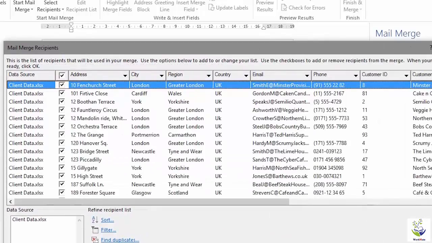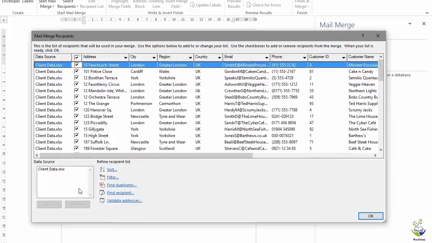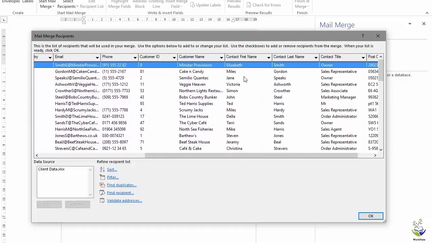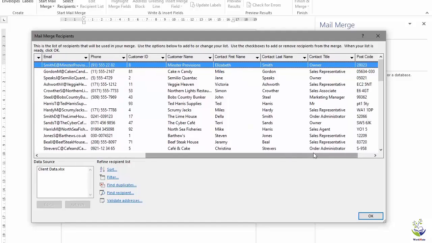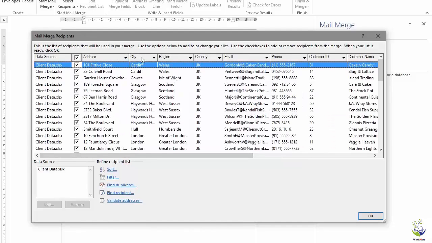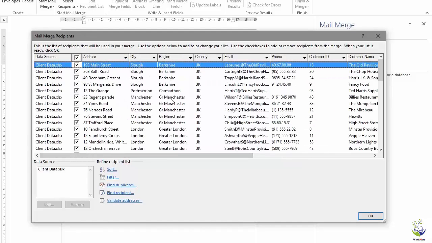Now I'll make that a little bit bigger. Okay, so in here we will be able to identify exactly who's going to receive it. So we can see that we've got address, city, region information, email information, telephone number, the ID of the customers, and then the customer name, contact name, and so on. So quite a few pieces of information. We can sort the data, just click the columns there and sort the information, and we can also filter it, but we'll have a look at filtering in a later tutorial.